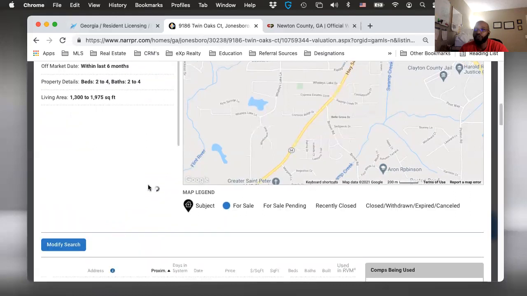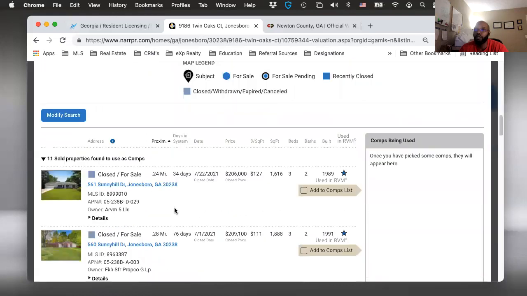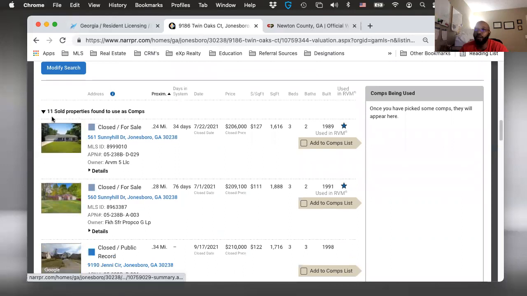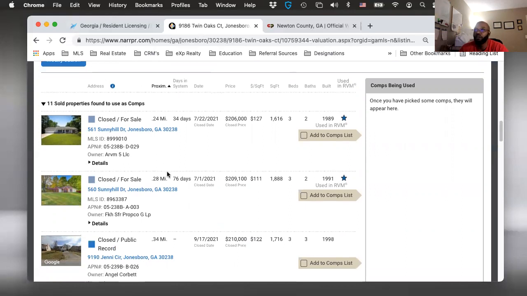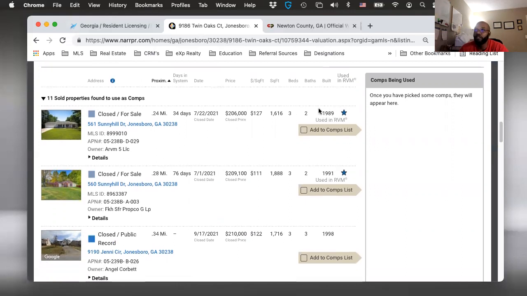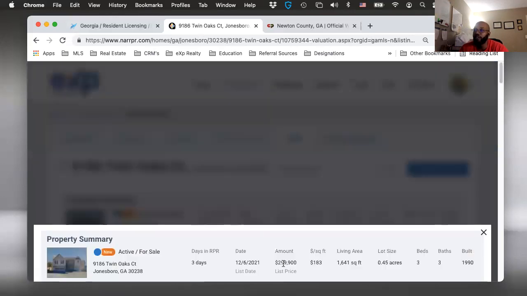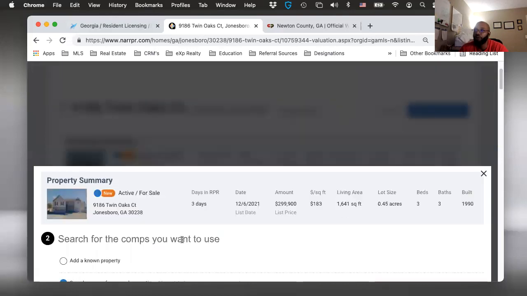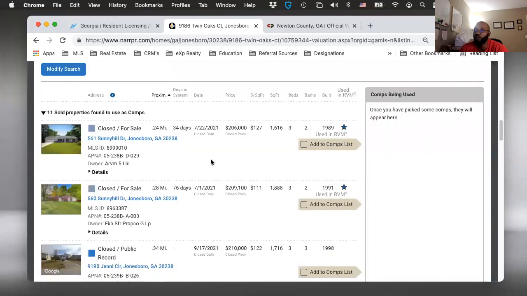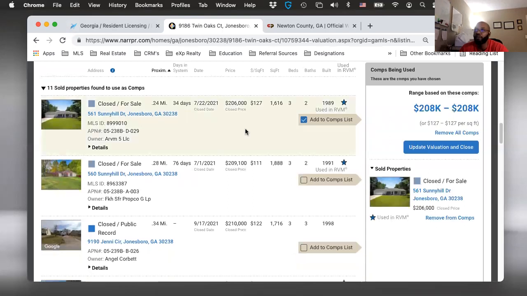So now I'm going to search. So these are the comps that pulled up. So 11 properties sold in the last 6 months within a mile. So this one right here, pretty spot on. The house was built in 1990. This house was built in 1989. The square footage is almost identical, 1641. This one's 1616. We can use that as a comp.